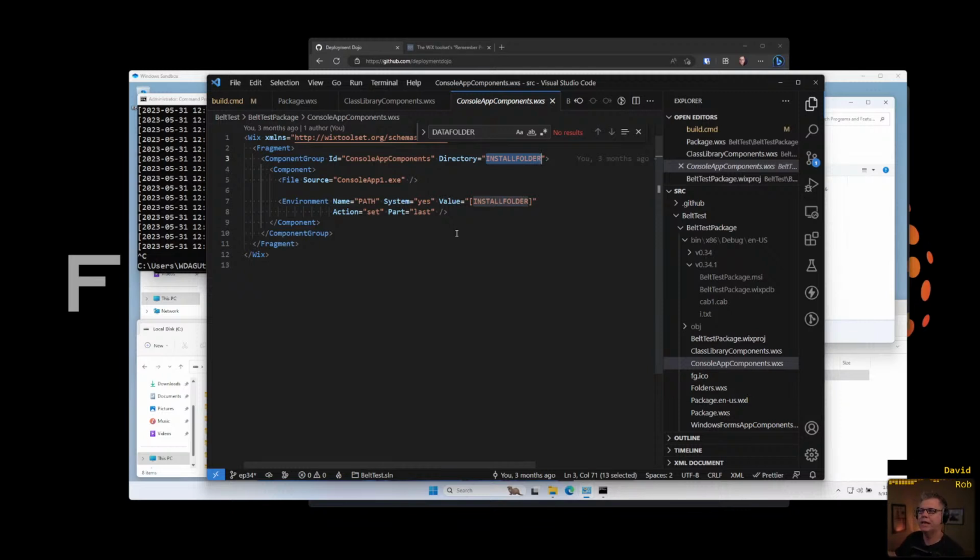So we essentially get directories remembered for us automatically by the Windows installer when you have at least one component installed into that folder, which we have. We have several files being installed, like 5 or 6 files, into the install folder.